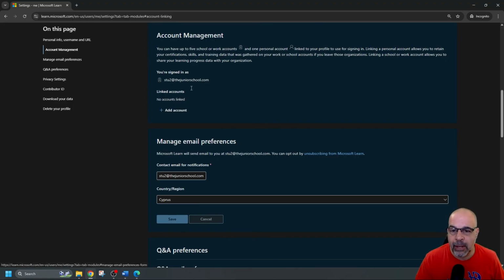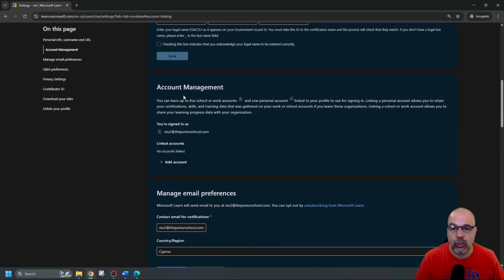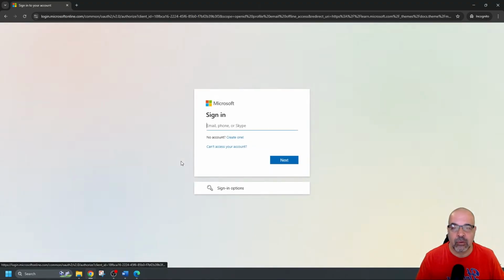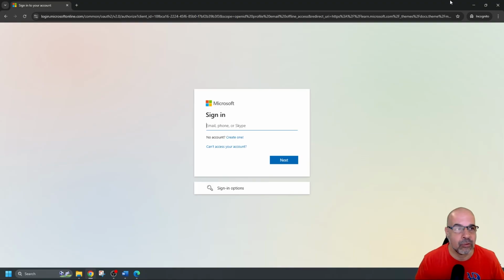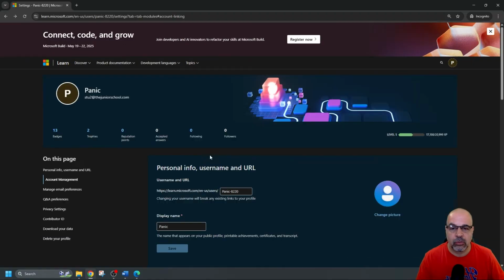So from your account management, you need to make sure you go to account management here, and here where it says linked accounts, you need to add another account, a personal Microsoft account. Simply create a personal Microsoft account. Once you've created it, then you can click on add account and you can add the username and the password for that personal account. And that will display here in your linked accounts.